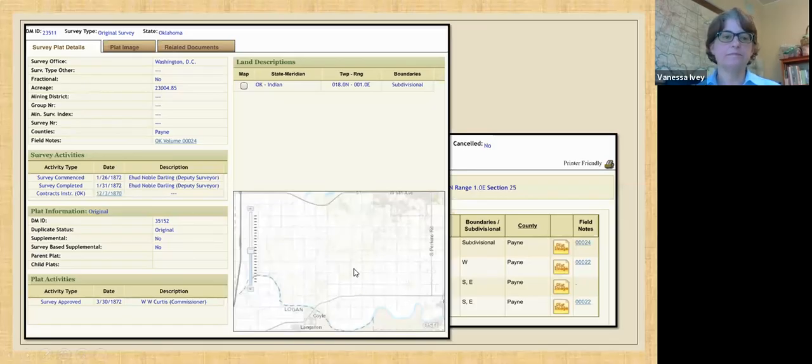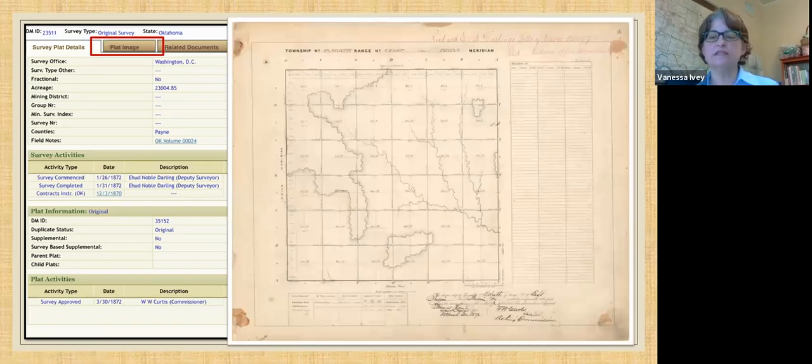You can then click on plat image, and when you do that, you're going to get an original plat map. And what I like to do with these is I like to print them out. You have options, PDF or JPEG, and I usually do JPEG, so it's in a photo format. It's easier to drop into other documents that I may be putting together.